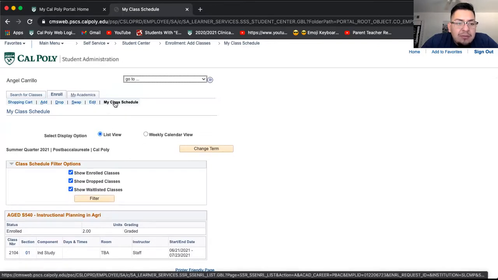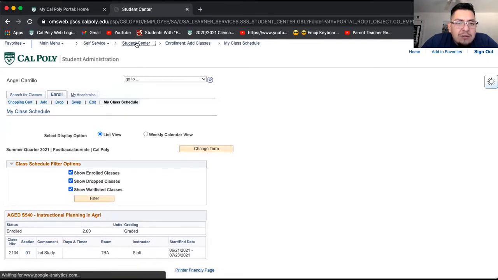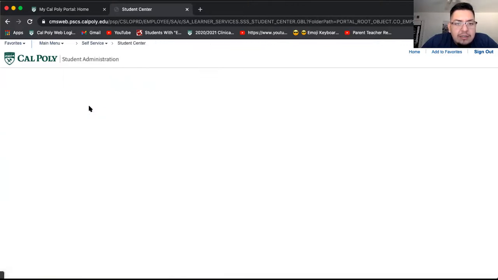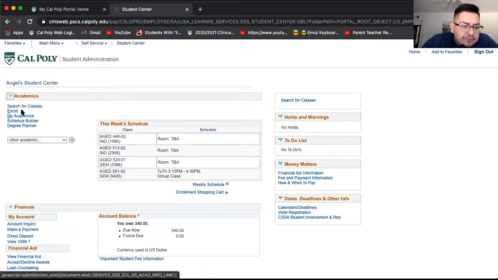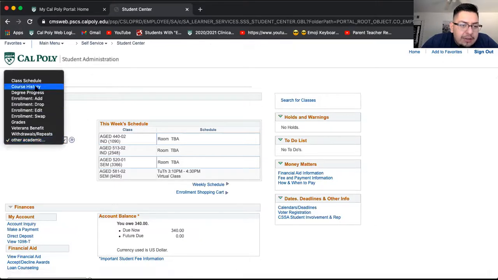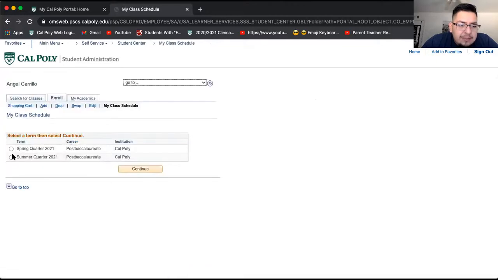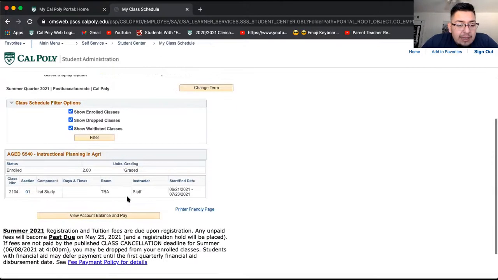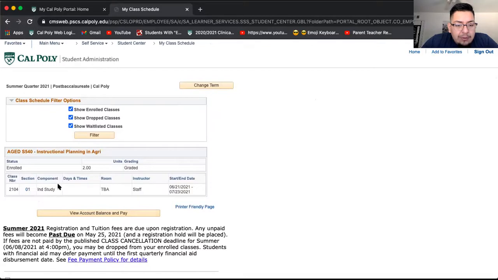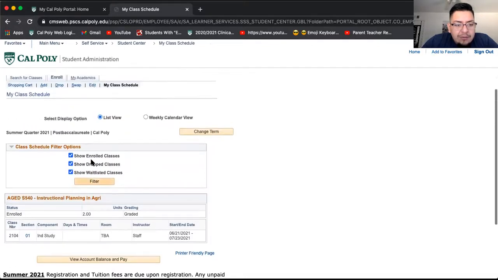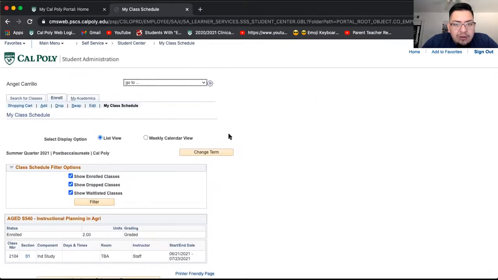You can do that simply from going here, or if you go back to the Student Center homepage, give it just a second, and then click on Other Academic, Class Schedule, and it's going to ask you to pick the specific term. Since we just registered for summer, we click on summer, and here we are, right where we were earlier. So you can confirm that you're enrolled into it and you registered for it, and you're all good. Okay. So hopefully that helps.